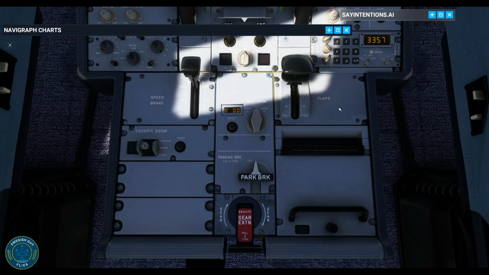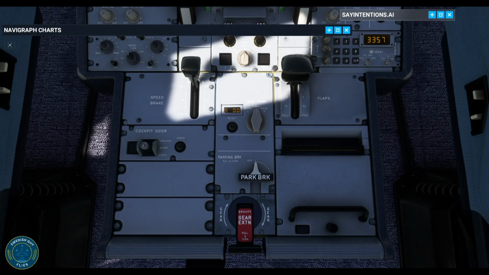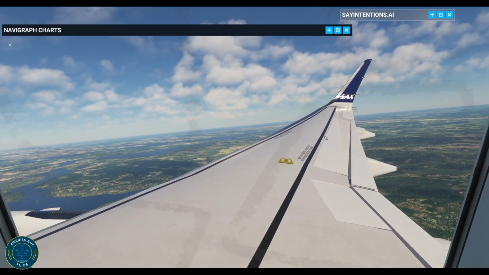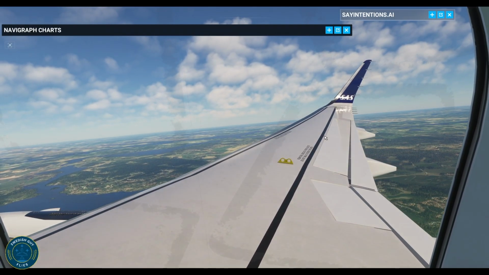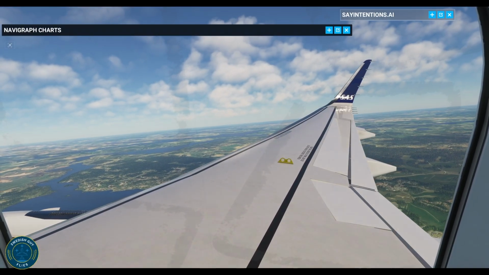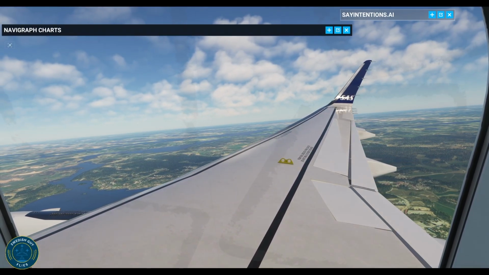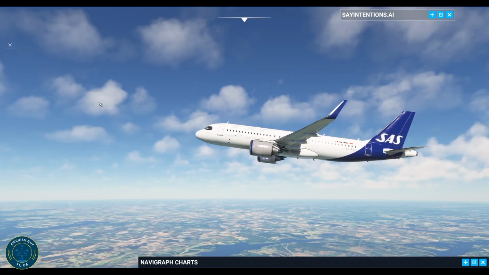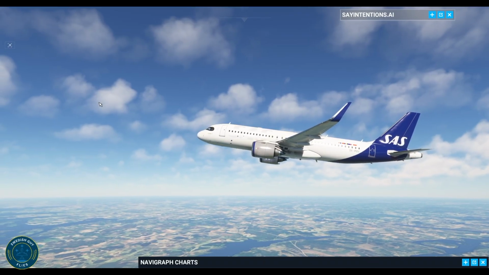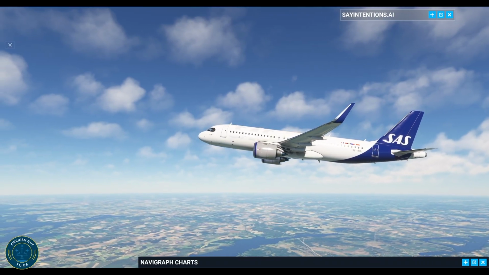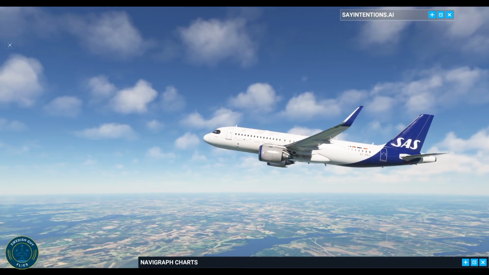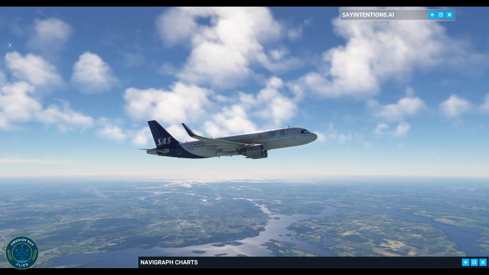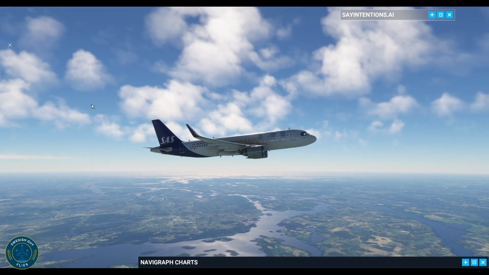There we go. 823, climb flight level 210. Climbing flight level 210, Scandinavian 823. 210. Decision level, standard set. Scandinavian 823, climb flight level 270. Climbing flight level 270, Scandinavian 823.